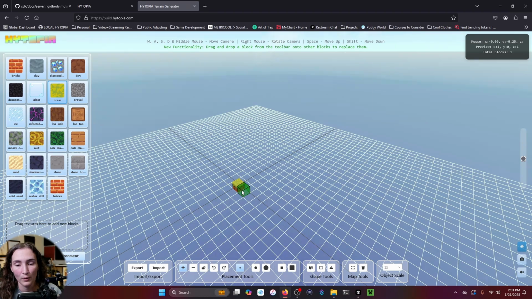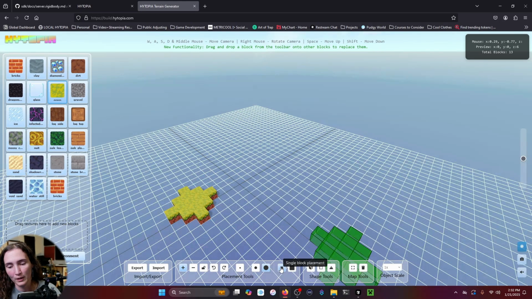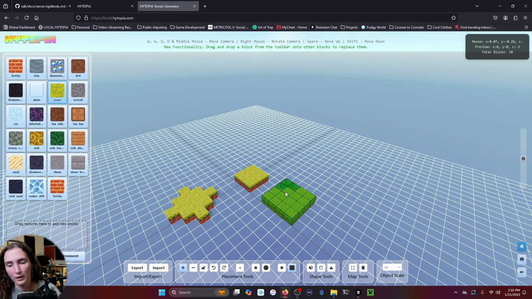So the plus is how you add a block. The minus is how you remove a block. You have an undo and a redo. And then you have these different block formations. So we've got the single block tool, but then you have these different patterns. So you've got a 5-block cross pattern, a 13-block diamond shape, and then you have a couple of rectangles. So we've got a 3x3 and a 4x4.